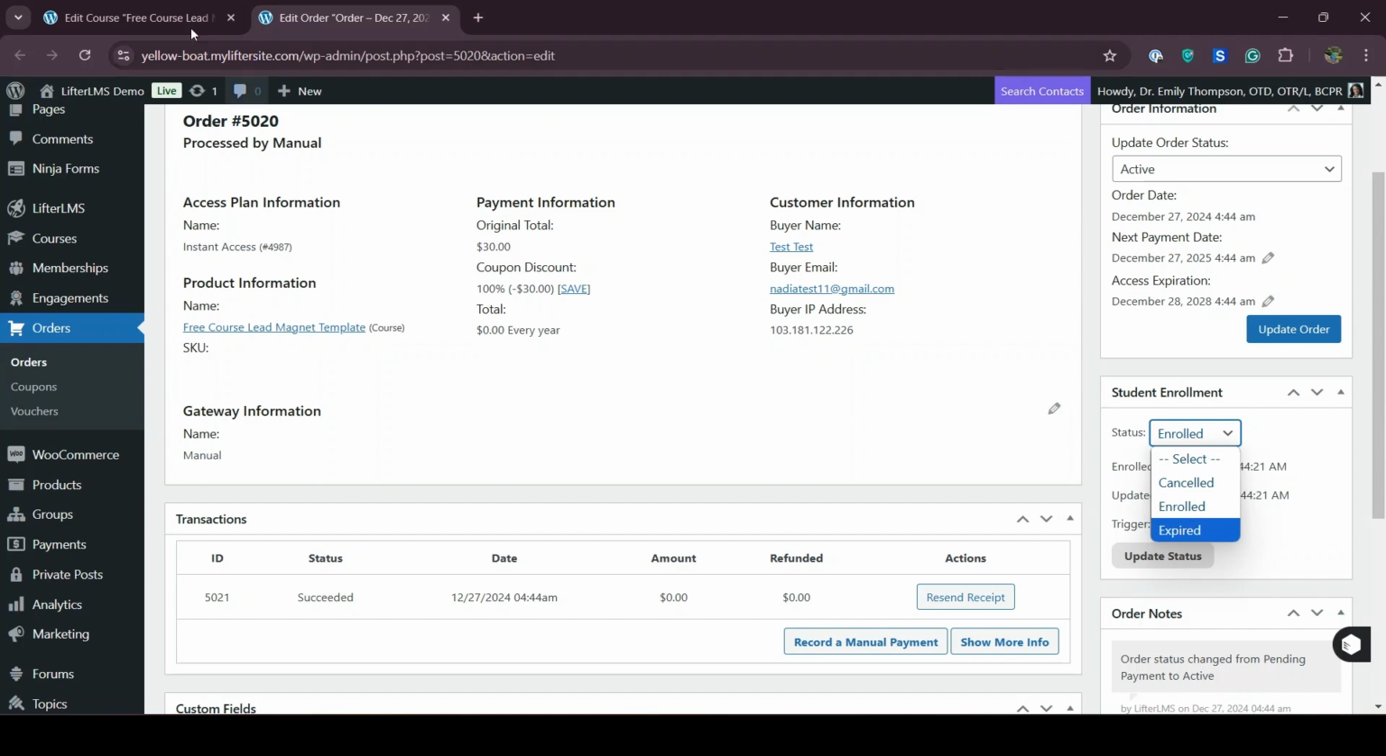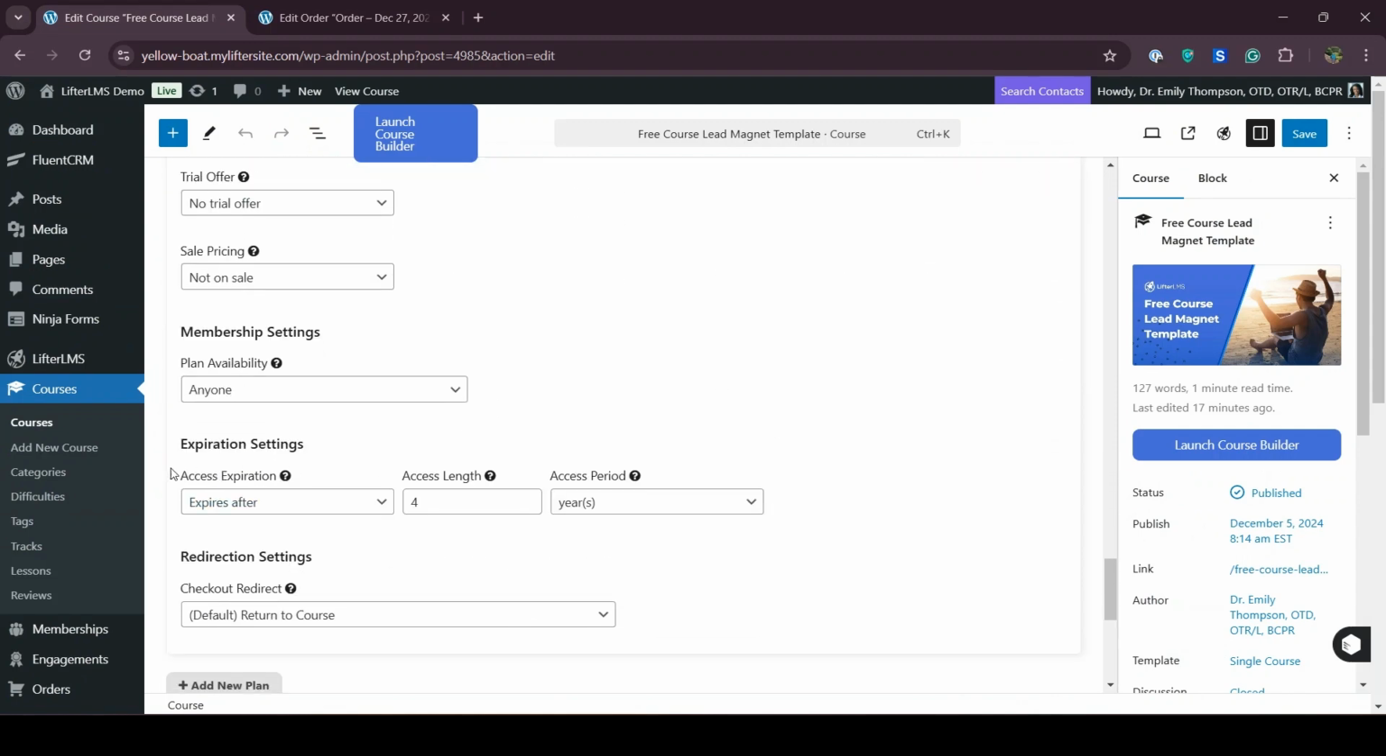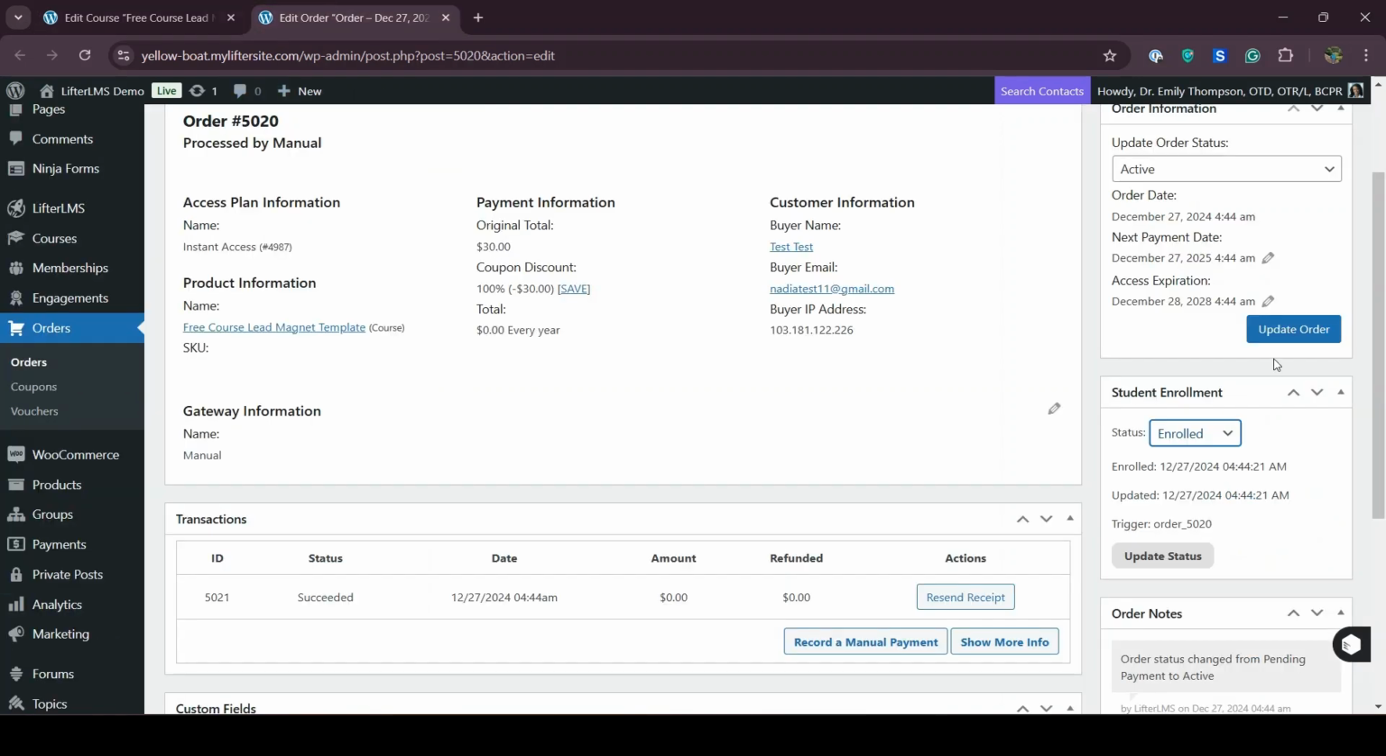Expired basically means that in the access plan we have access expiration settings, where you can choose if the course access will be lifetime, expire on a specific date, or maybe expire after 1 year. We can choose a specific time that the course access plan will expire. So if we add a specific date, maybe a few days away, when this course access plan expires, in the order status we'll see that the status is expired.